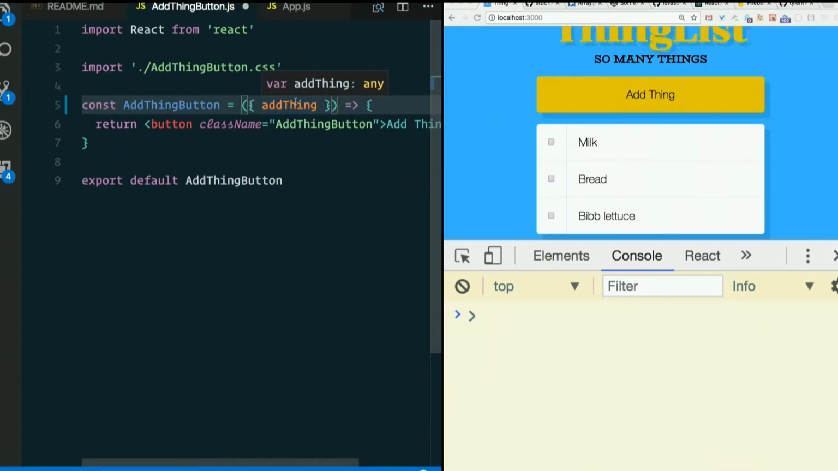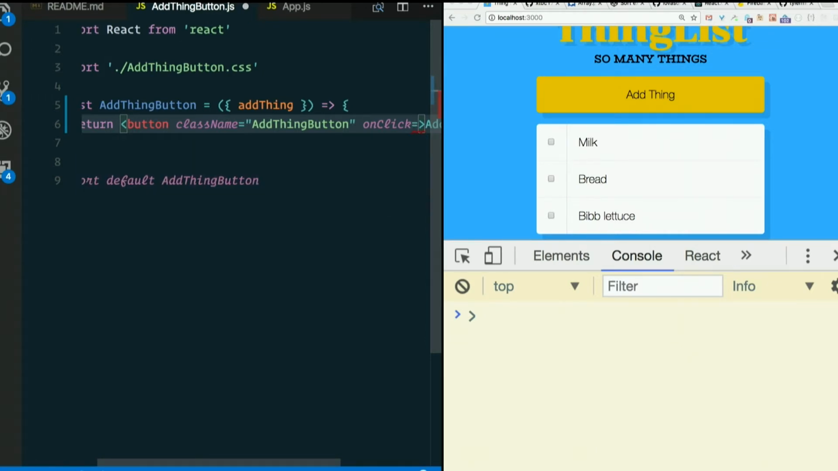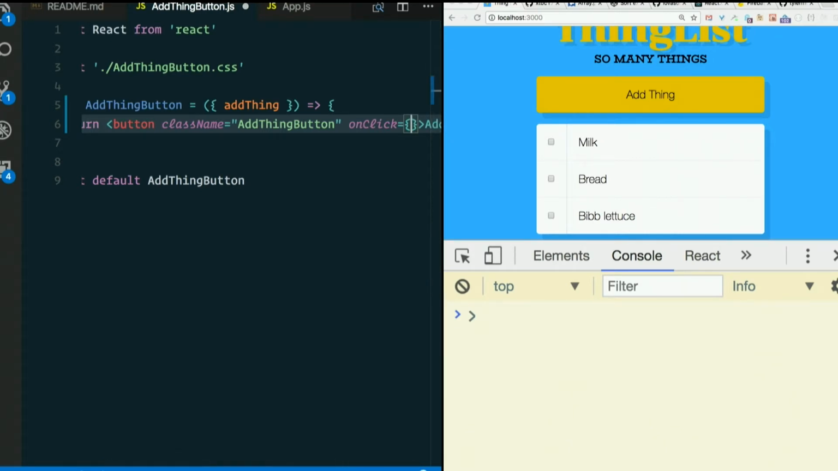So what do we do with addThing now that we have it? When do we want to call it? Under what circumstances do we want to call that function? Jack. On click. So here we have a button. onClick, that is camel cased in JSX. onClick, addThing.